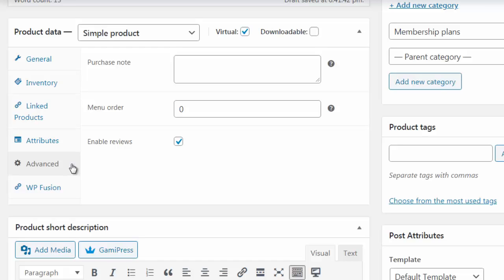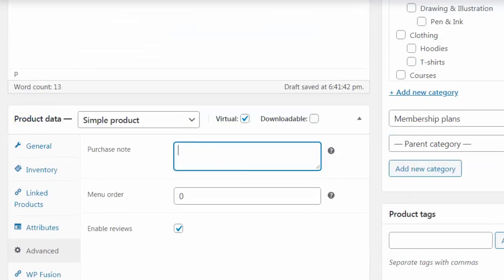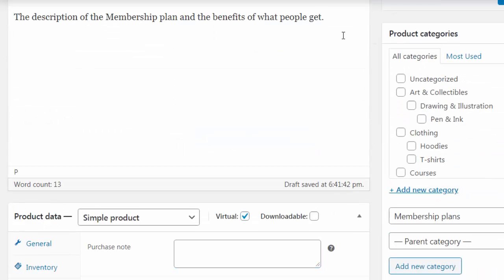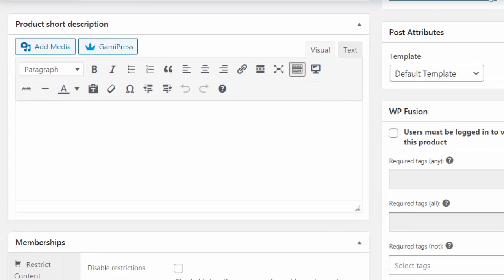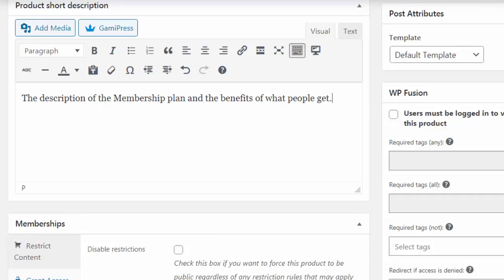Now, advanced you might use if you want to enter a purchase note. So if you want to enter maybe a link that directs people to a certain page, you could add that in here. Or if you want to add a note to somebody on the thank you page, you'll want to enter that here. So I'm going to copy this here because down here is a little bit similar. So we got the product description here.